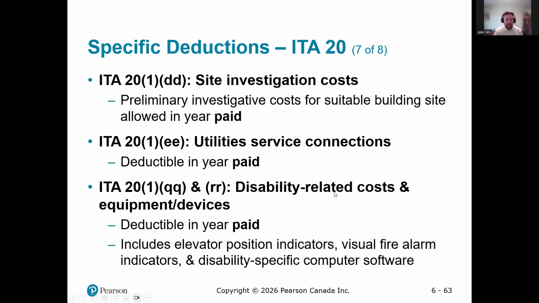Disability-related costs, augmenting a business place to allow accessibility service, perhaps a ramp, an elevator, that's deductible in the year paid. Visual fire alarms, another example.